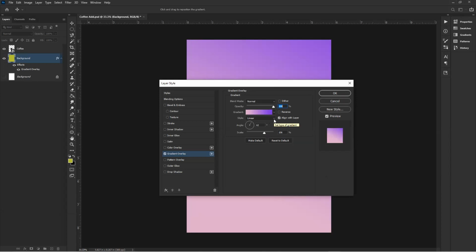There's a lot of static under me. What's going on? So for this layer style, I want you to change the style to radial. Okay?